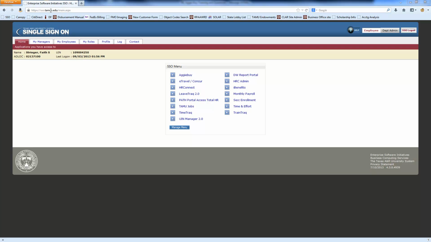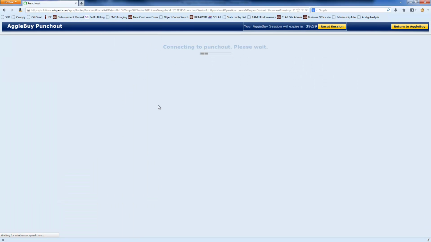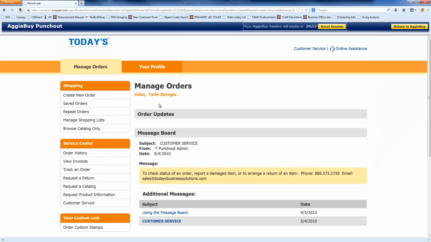First thing that you want to do is log in to SSO and then click on AggieBuy. And then on this front page, you're looking for this Office Max Hub Partner Today's Business Solutions link. Just click on that. It'll take you to the Office Max Punch-Out Catalog. And you can click on Create New Order.